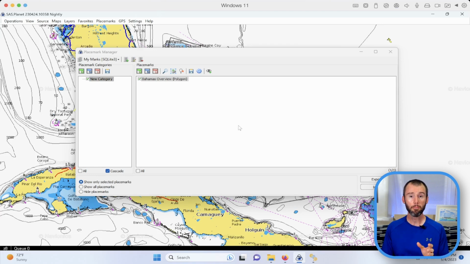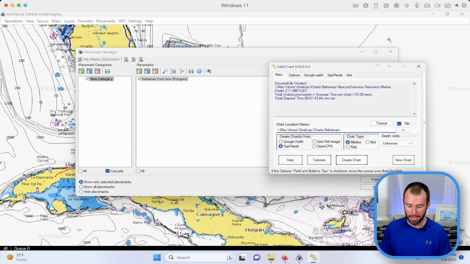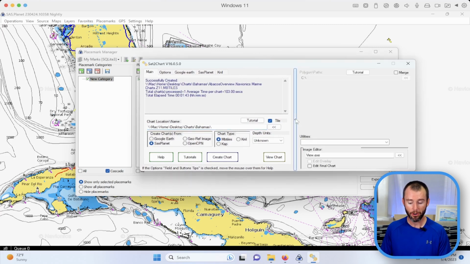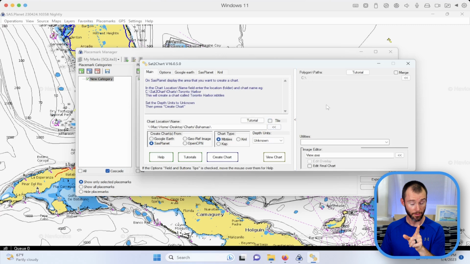So next, we need to come back into Sat2Chart. This time in Sat2Chart, let's move that over here to the center of the screen, we have got a right-hand side menu, which is our advanced options. This is where we can tell Sat2Chart where the polygon we just created is located, and it can use that to then download the charts for that area. So I'm going to go ahead and try to select, actually I need to uncheck tile first, which then allows us to get the polygon. Don't forget to do that.